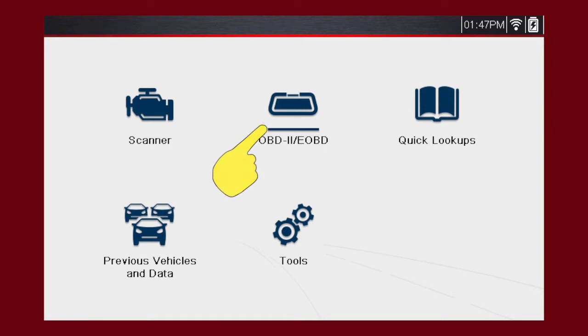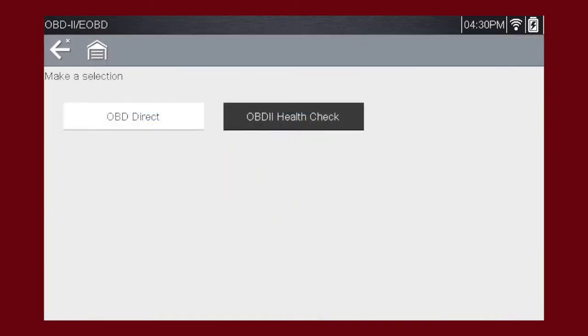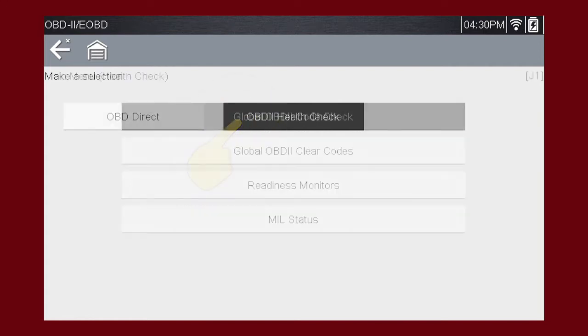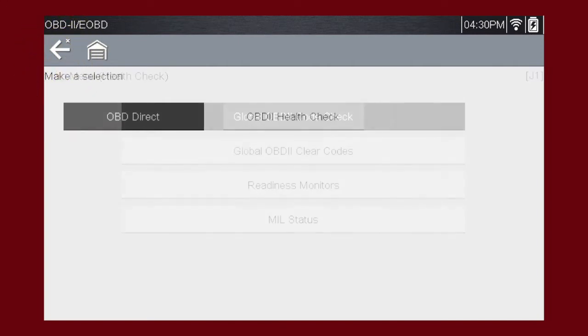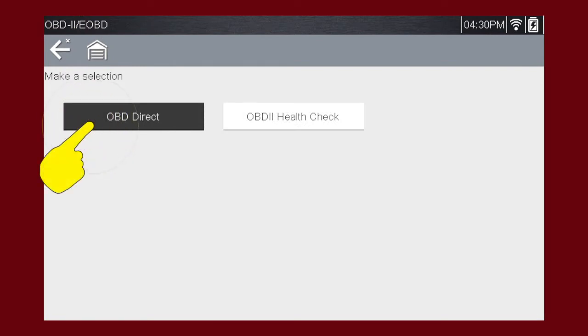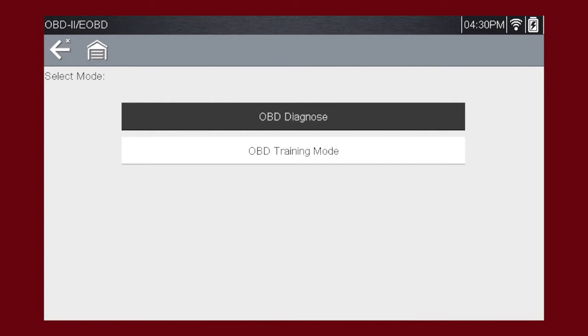Let's start by exploring the OBD Direct Functions. This opens a menu of two choices, OBD Direct and OBD-II Health Check. OBD-II Health Check allows a quick check of the vehicle's emissions systems. This is a quick link to access OBD-II codes, readiness monitors, and malfunction indicator lamp status. Select the back arrow to return. Training mode allows you to navigate through the menus and see results without being connected to a vehicle. This is a good way to explore OBD-II capabilities.